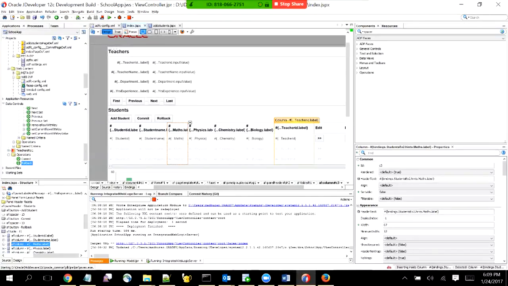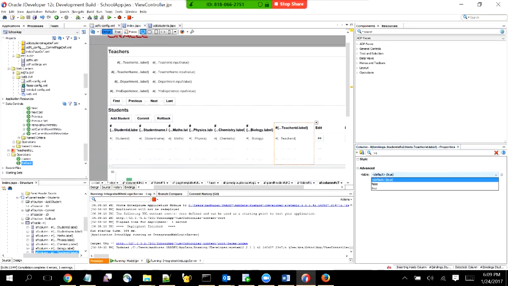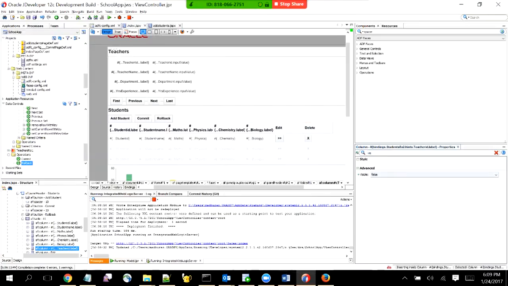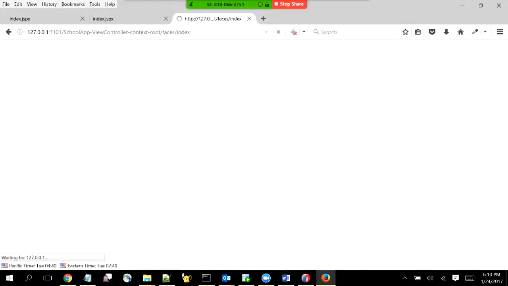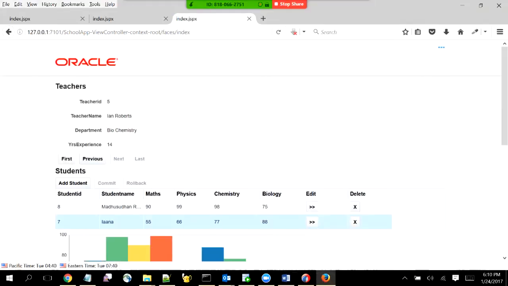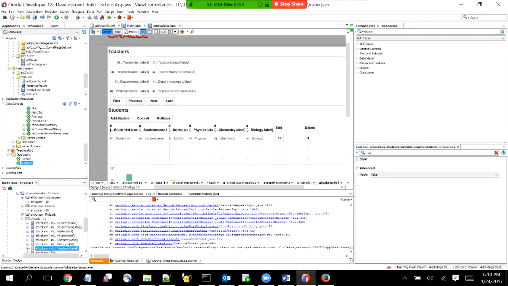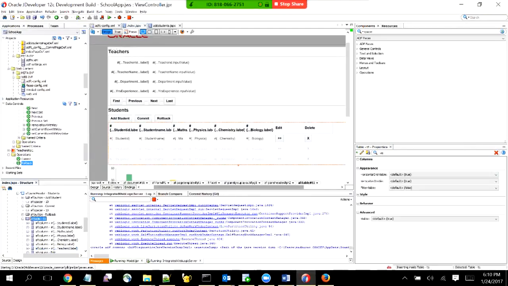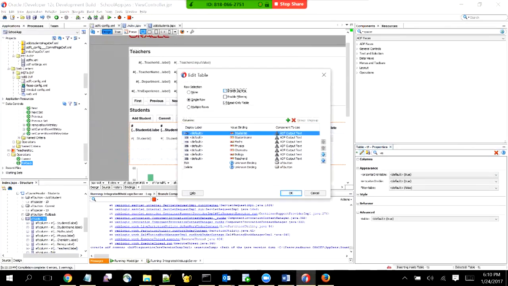The teacher ID, I need not show teacher ID. I can make it invisible. So I can make it as visible as false. Save it. Fine. Student name, I can make it a bit longer. And this table, okay. This is an important property here. I can make it sortable and allow filtering.